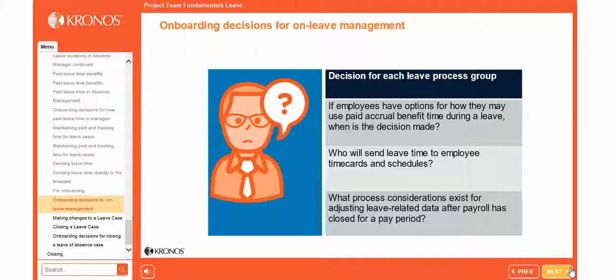Onboarding decisions for on-leave management. First, if employees have options for how they may use paid accrual benefit time during a leave of absence, when is the decision made? Second, who will send leave time with absence management? Third, what process considerations exist for adjusting leave-related data after payroll has closed for a pay period?